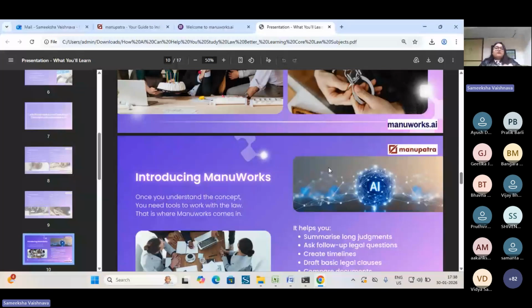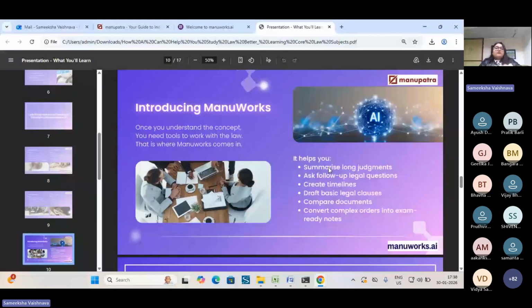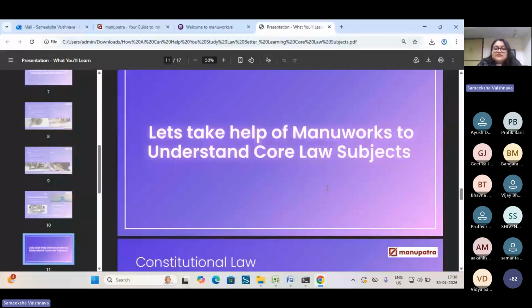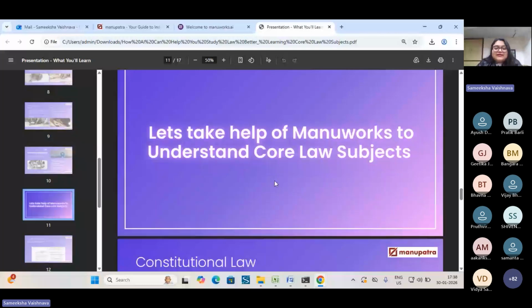Now comes the ManuWorks AI part. As I also mentioned, once you understand the concept, once you understood that these are the core principles, these are the case laws, now you need tools to work with the practical aspect. That is where ManuWorks AI comes in. It will help you summarize long judgments, ask follow-up legal questions, create timelines, draft basic legal clauses, compare documents, and convert complex orders into exam-ready notes. Right. So now let us take help of ManuWorks AI to understand the core law subjects.